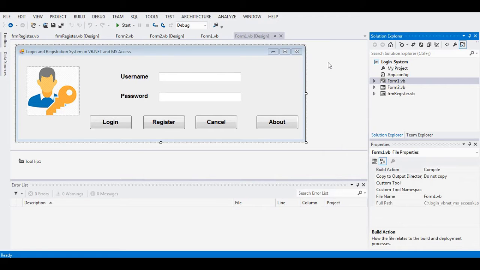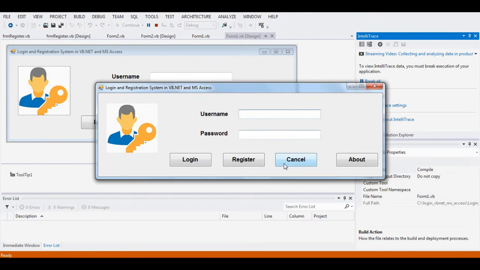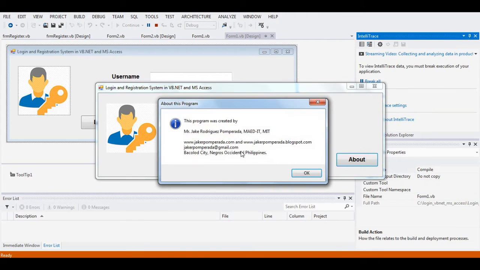Basically, a message box is used primarily for reminders and information, but one of the most common questions that I found on the internet from users, developers, or programmers who are just starting out learning Visual Basic .NET programming is how to do it. Let's say I will run this program. Here I have an about button. I will click this message box, about this program.